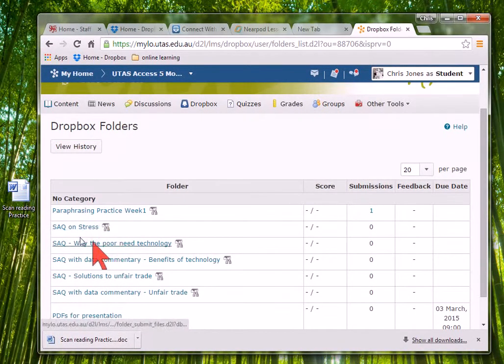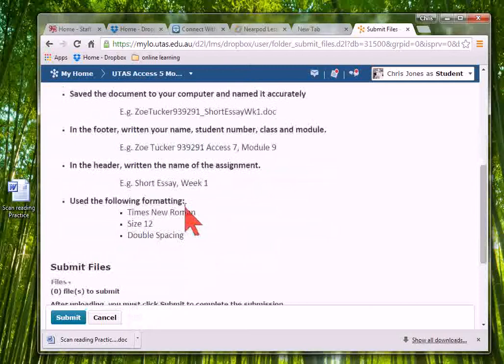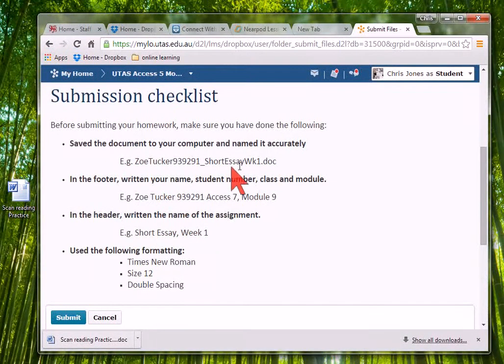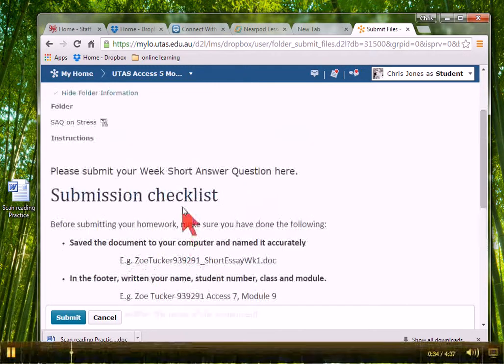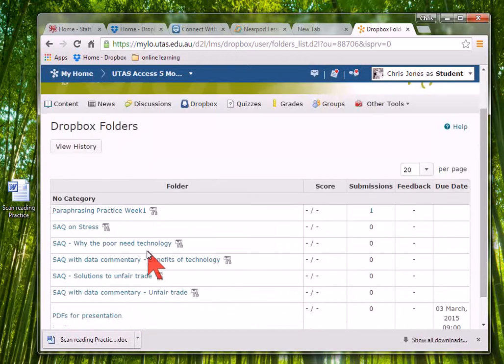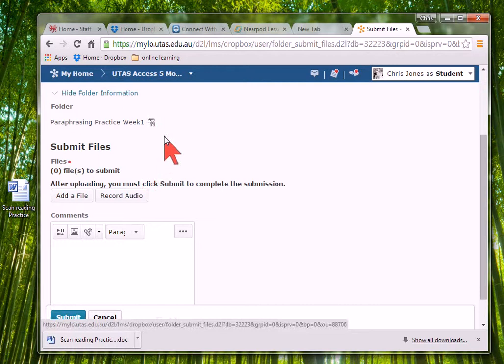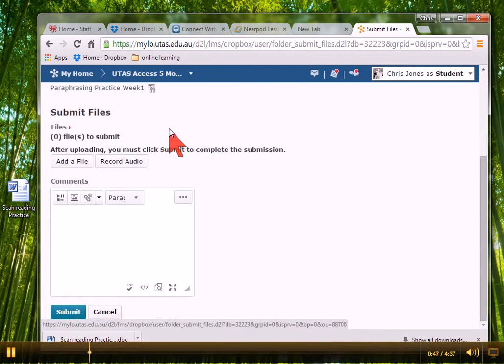The homework you want, you go to and you click, and then you should very carefully read the submission checklist or any instructions that you find here. Don't forget to check this. For example, this is telling you how to name your document. It's giving you some instructions on how to format your document. Always follow the instructions. But in today's case, I'm actually going to look at a very simple activity called paraphrasing practice. This does not have any particular instructions, so I can do whatever I want.